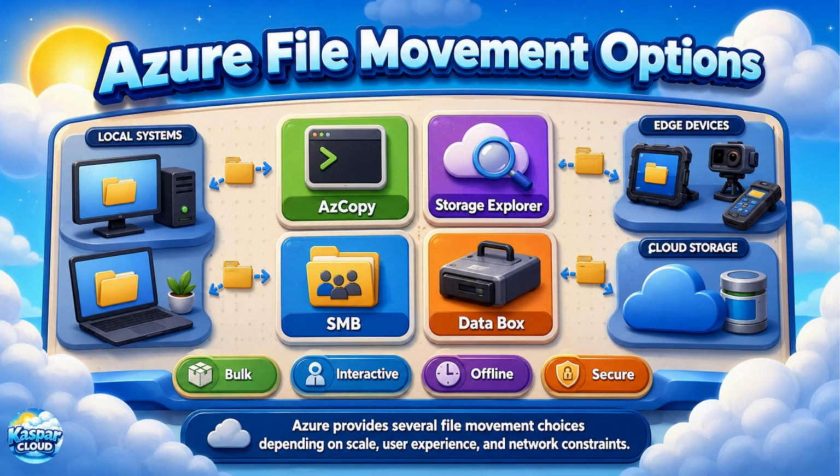AzCopy is a command line tool for high-speed bulk copy operations to and from Azure Storage. Storage Explorer provides a graphical interface for browsing and managing blobs, files, queues, and tables. SMB file access supports traditional file sharing patterns when applications and users need mounted shares.